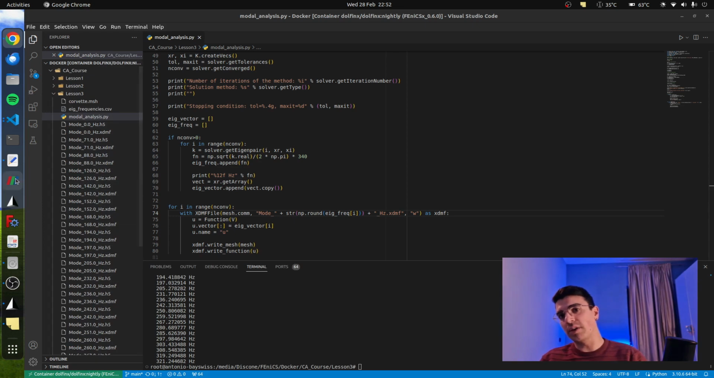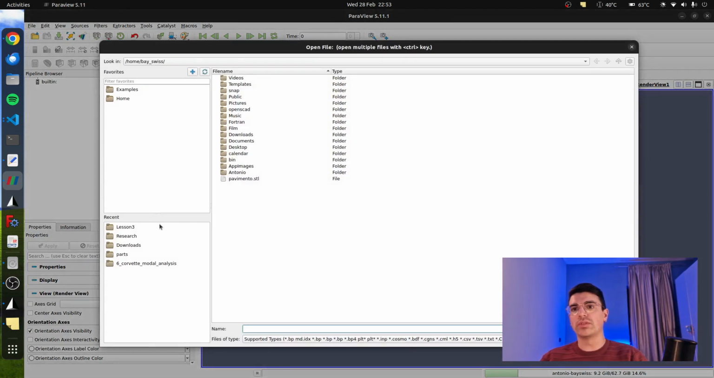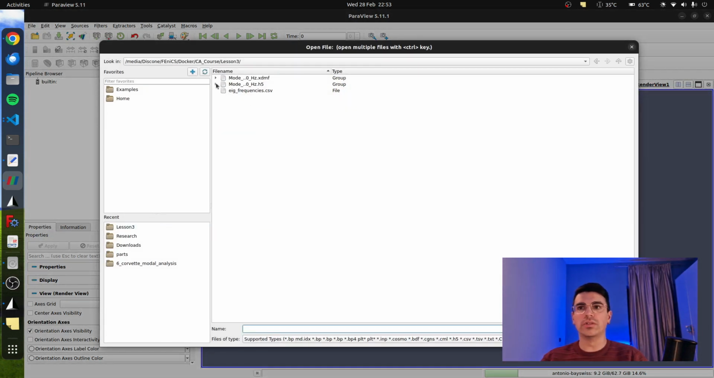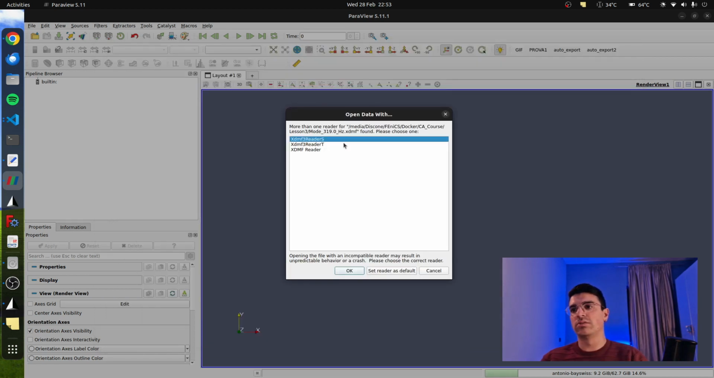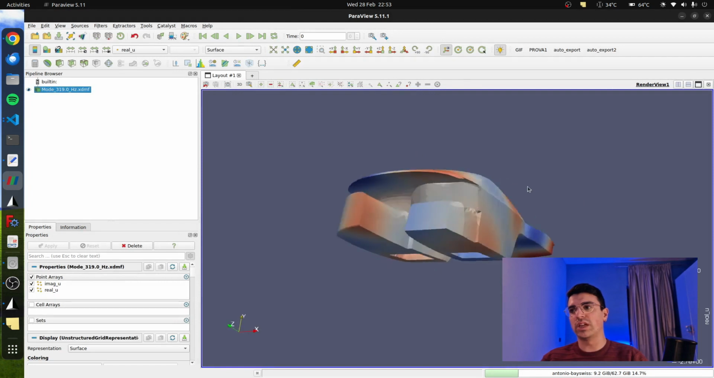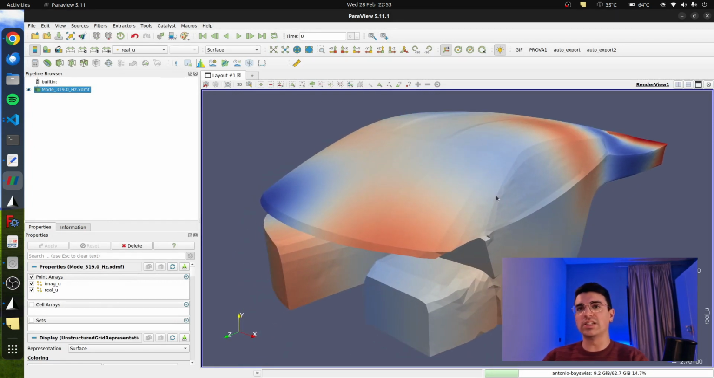Okay, let's open ParaView. Let's go in our working directory. Let's open one of the mode shapes in XDMF format. I will choose just a random one. And this is it. We completed our modal analysis with FEniCSx.